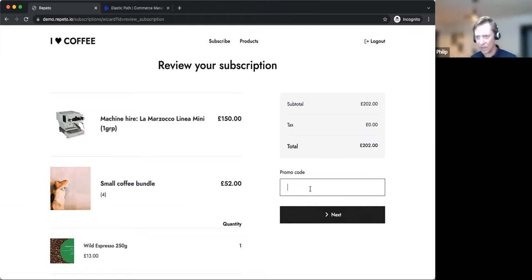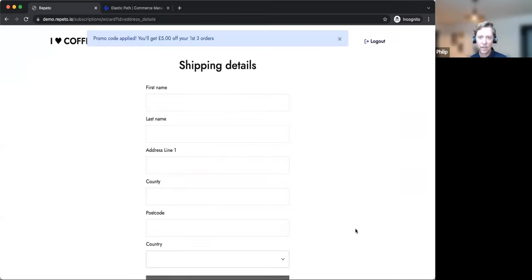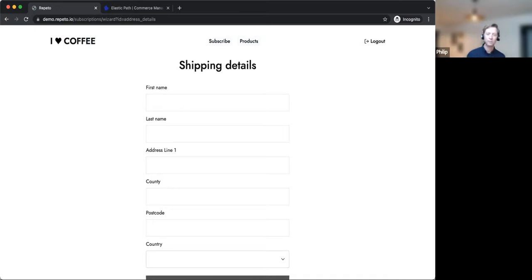Now, in this example, we have set up a promo code, just a Black Friday 3, which will give us £5 off the next 3 orders. So if we hit forward, we'll see promo code applied, £5 off the next 3 orders. Now, to keep things simple, we're only asking for one address in this demo, but again, it's all completely customizable.